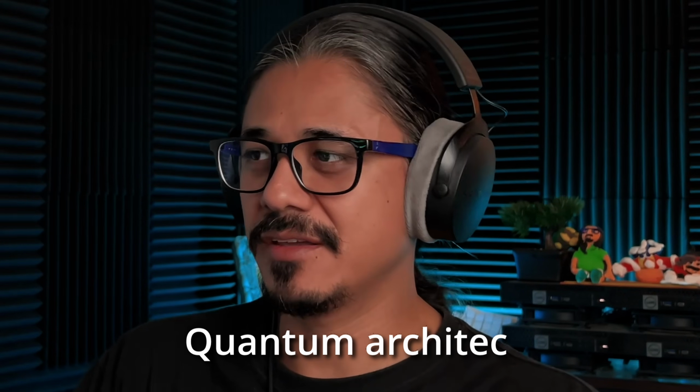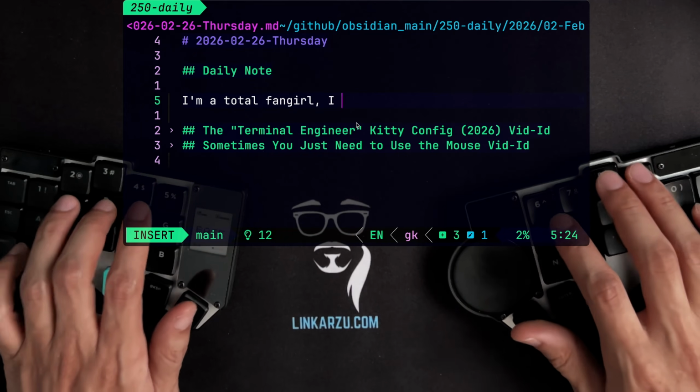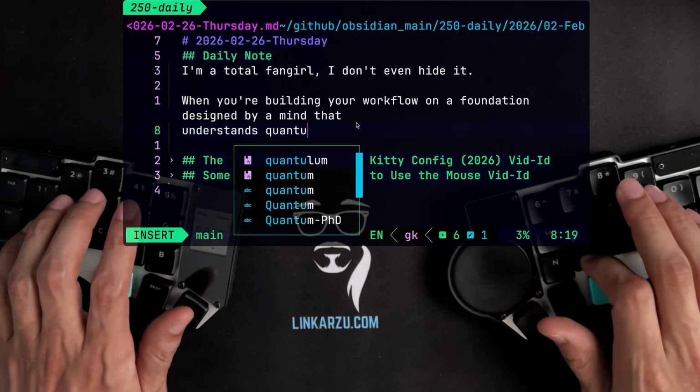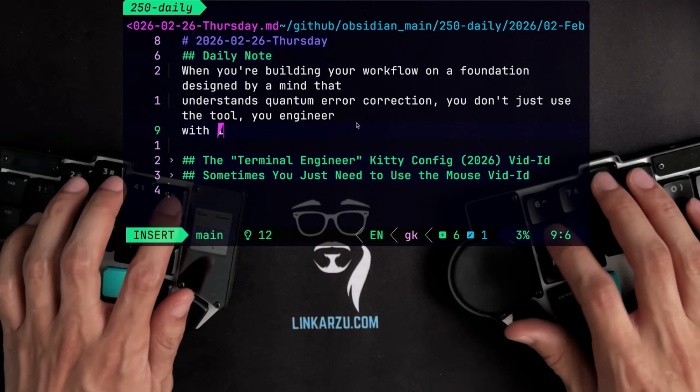As Lieutenant Dan said in Forrest Gump, sucking on the government's. I've interviewed the creator of Kitty, the quantum architect, the fault-tolerant overlord, the Caltech PhD Gigalord, the Count of Code, the man who metaphorically jumped into my pants the first time that I saw the Kitty graphics protocol, which is also the creator of the Calibre ebook reader, Lord Kovid Goyal. I'm a total fangirl, I don't even hide it. When you're building your workflow on a foundation designed by a mind that understands quantum error correction, you don't just use the tool, you engineer with it.